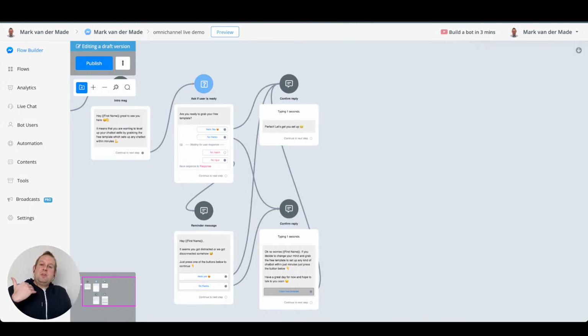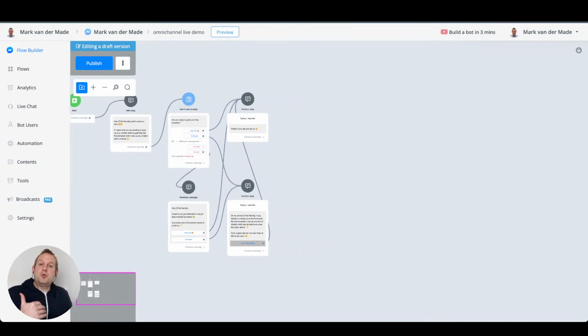So the next step, in order for the user to grab the free template, we want their email and phone number, right? Phone number is not always required, but in this case, for this live session, I want to show you how you can grab it and how easy it is to really grab those credentials and use them directly inside of your chatbot. So let's first ask for the email.